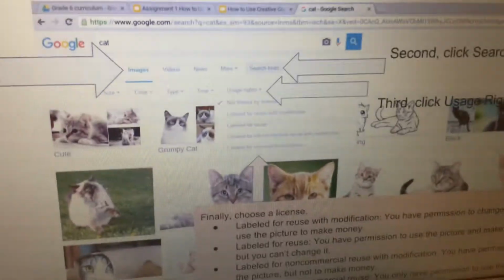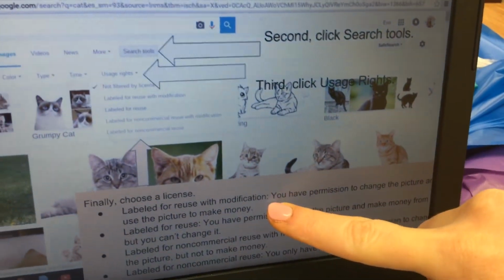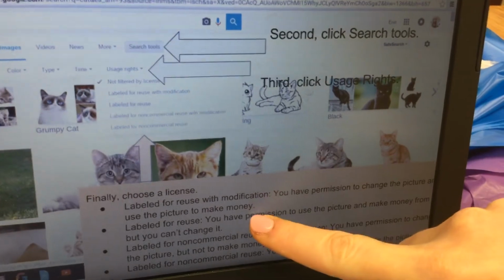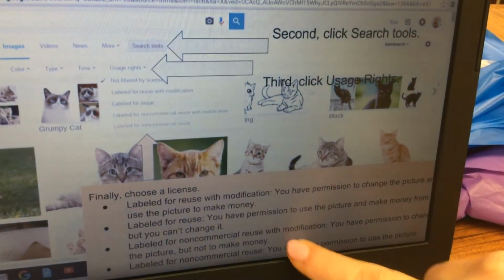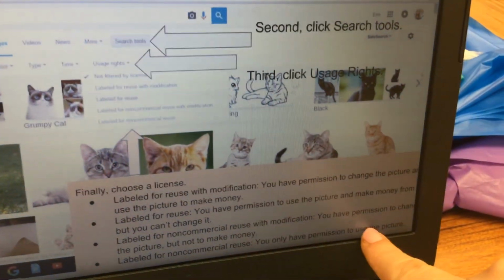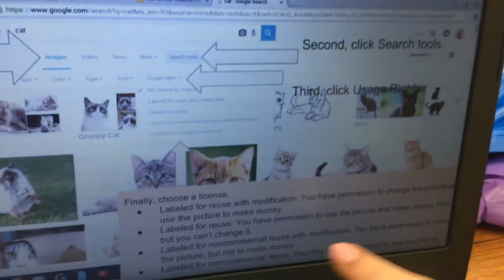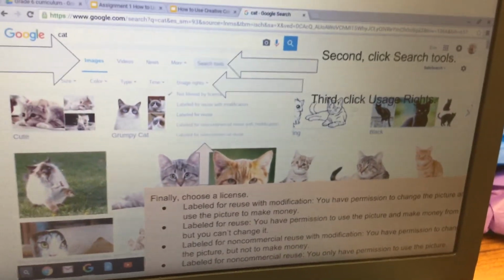But basically you've got the 4 different types labeled for reuse with modification, meaning that you can use it to change it or make money. Labeled for reuse, meaning you can make money from it but you can't change it. Non-commercial reuse, you have permission to change it but not to make money. And then labeled for non-commercial, you only have permission to use the picture. So each of these 4 different types of licenses are explained, and that's it.